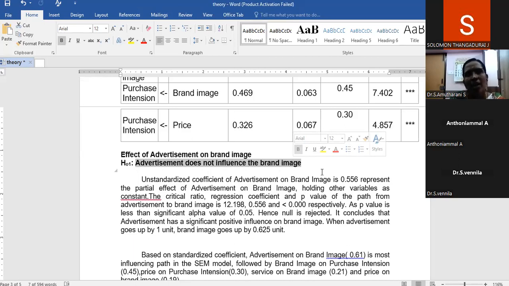Suppose I'm asking which of boys and girls are best in marks in an exam. Usually as a teacher, we have to say there is no difference between the marks of boys and girls. When I don't know about the students, we frame a null hypothesis. We can frame an alternative hypothesis when we have a concrete idea. So here we have framed a null hypothesis, as in most cases. Advertisement does not influence the brand image.